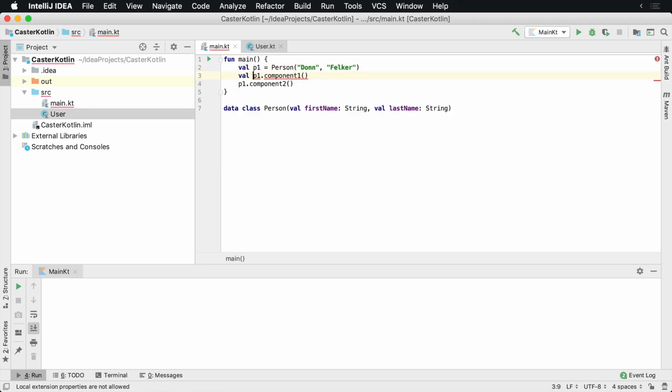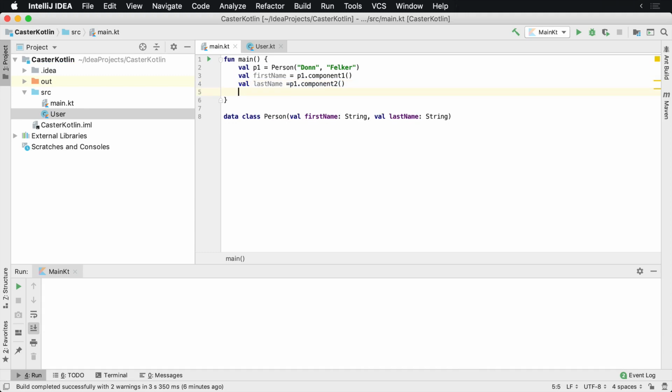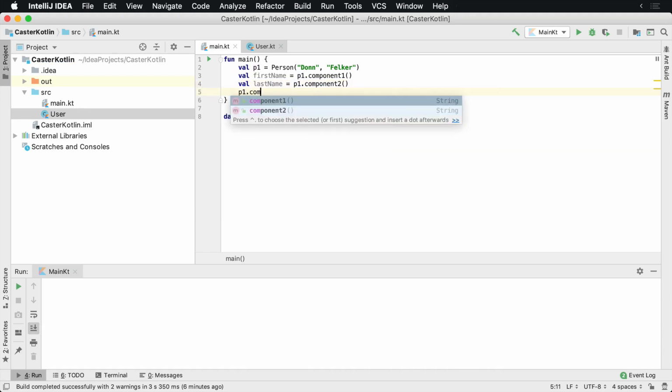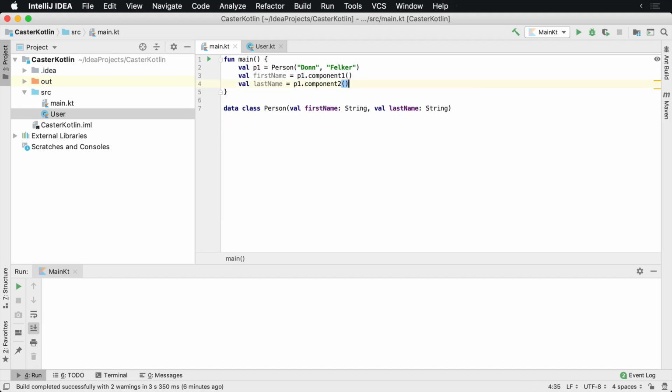So this will be val first name, val last name, will equal that. And then as you can see here, we do not have any more components because that's all. So P1.component1, component2. However, if we come down here and add another item here, so val age, it's an int, and let's provide a value up here of 30.